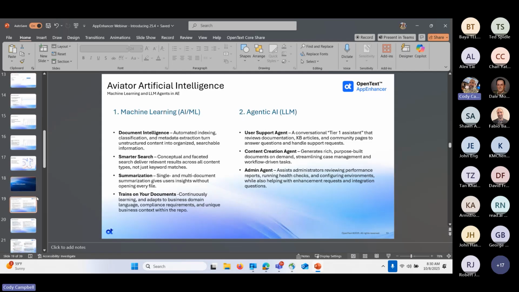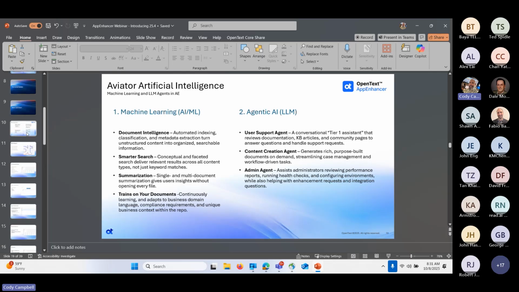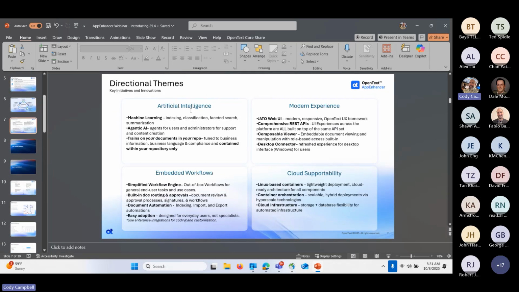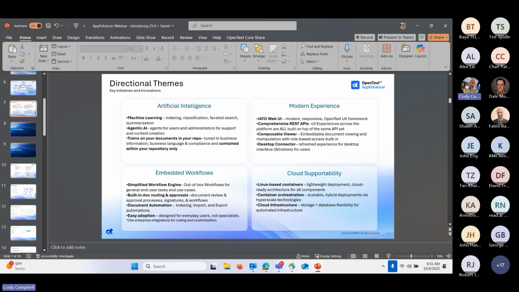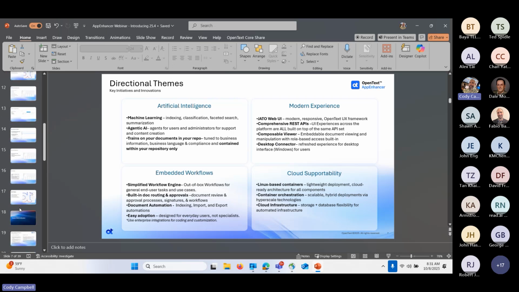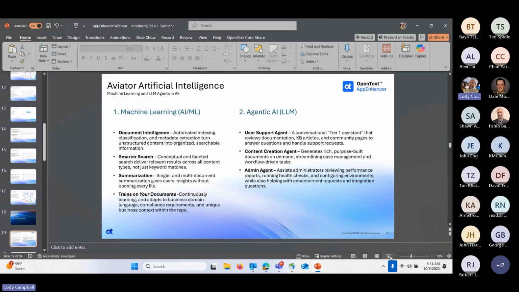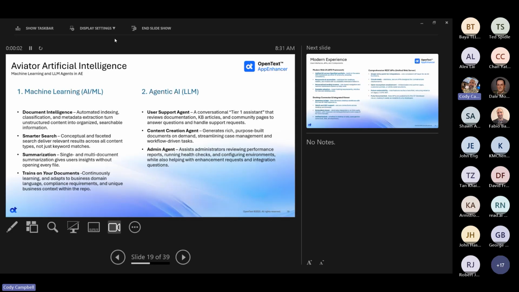Okay, so let's jump back into the vision slide that we looked at earlier, which is right here. So again, talking about our vision and our roadmap. It's about artificial intelligence. It's about a modern experience, embedding workflows to make ease of use for documents in the environment, to put them to work, and the cloud supportability. So I'll jump in and just bring this back up. Yeah, so and I'll flip this.